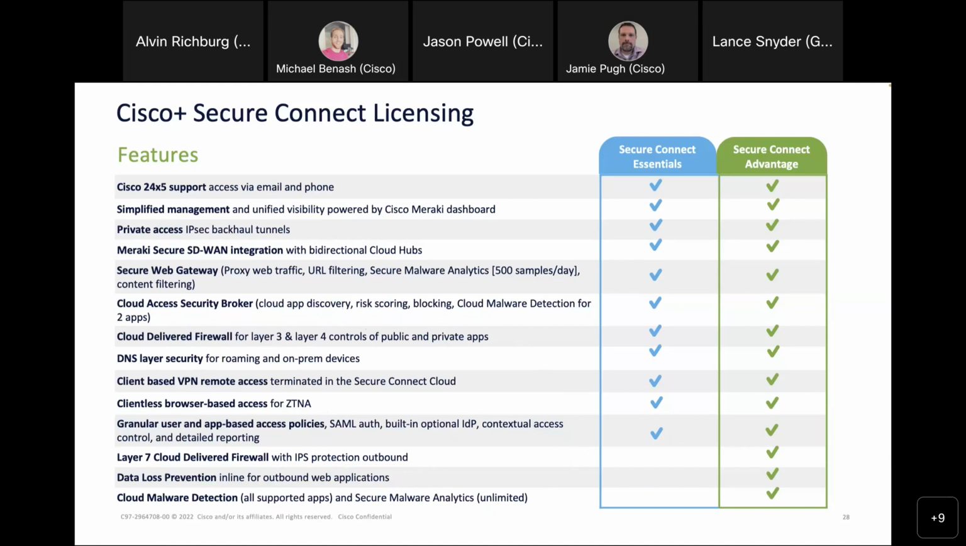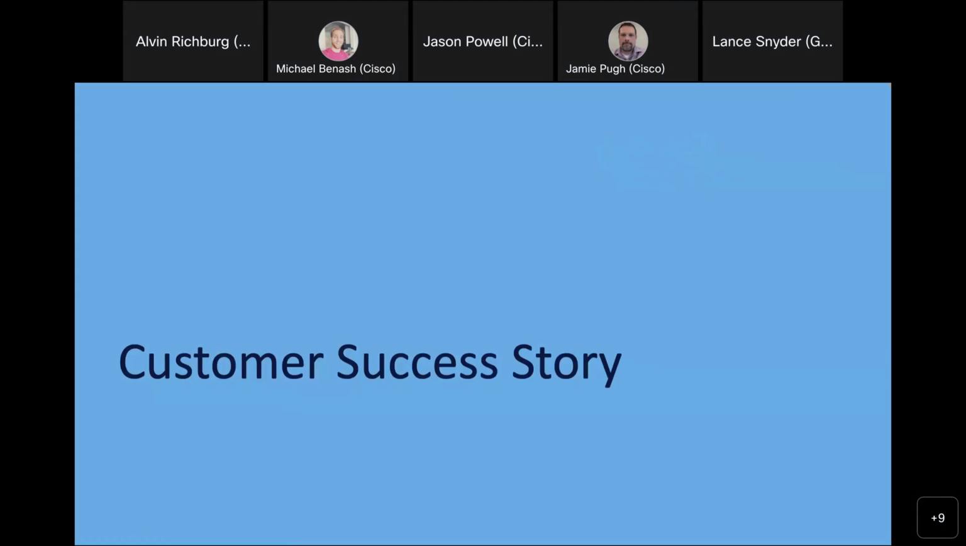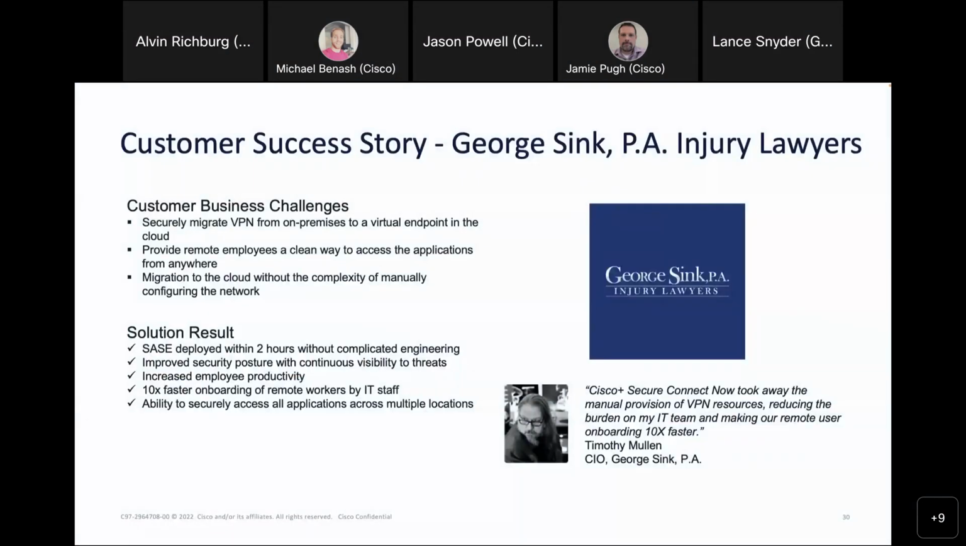So moving forward with that, let's talk about a customer success story. George Sink, PA injury lawyers in South Carolina, big up to South Carolina with the hurricane today. They basically had 13 offices around South Carolina and Georgia, with over 200 employees and loads of clients. And as you all know, law firms have a very important need to have quick access to their applications, but also very secure access to their applications.